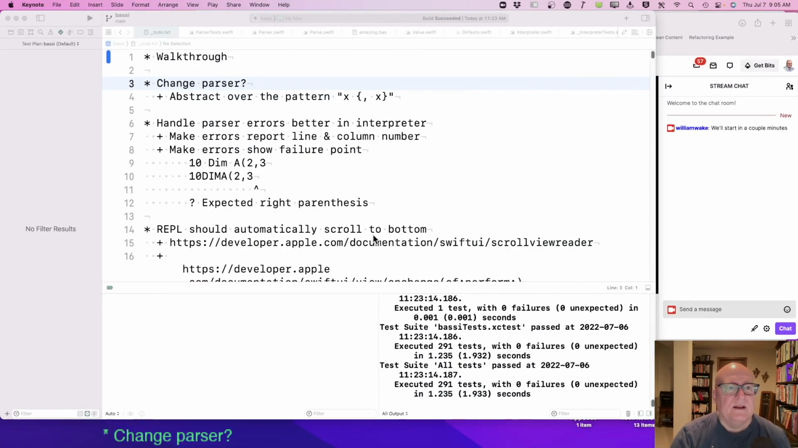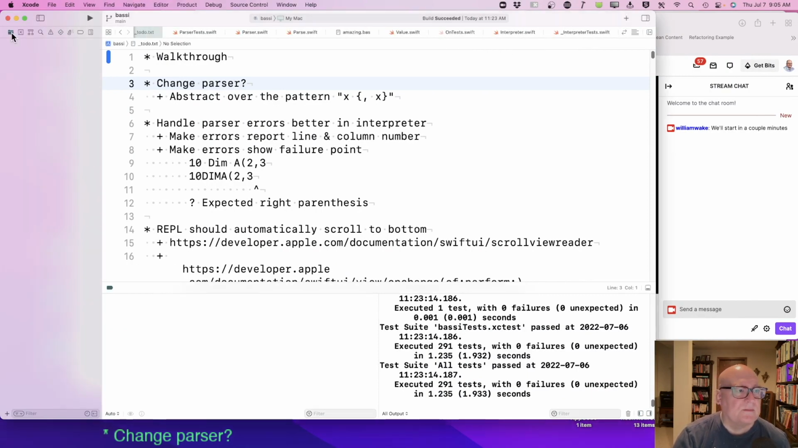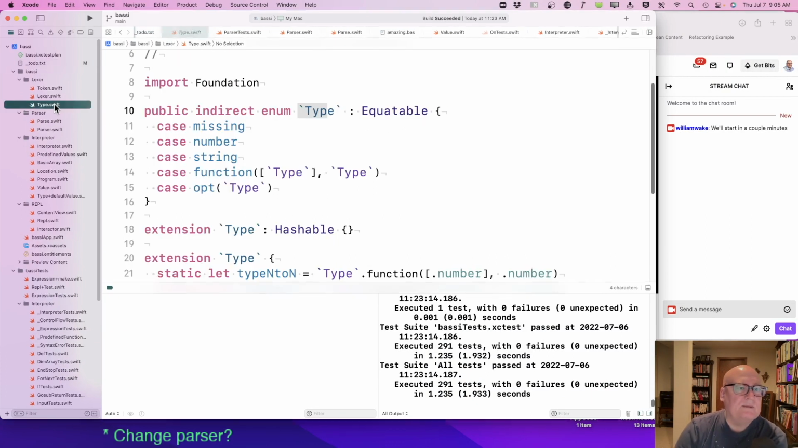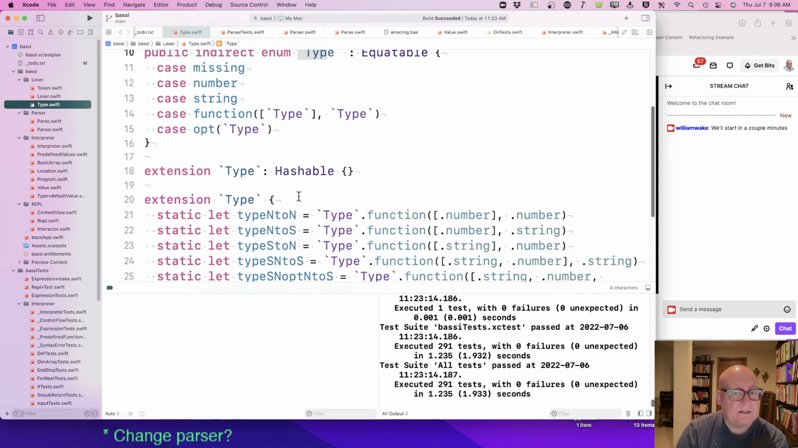All right, walkthrough. So we'll find the tokens first. We're going to look at the interface things first. Type's the lowest level. We have this notion that you can be missing, a number, a string, a function, or optional, because there are some function calls that allow optional arguments. We don't have an array type per se, and that's a little odd.